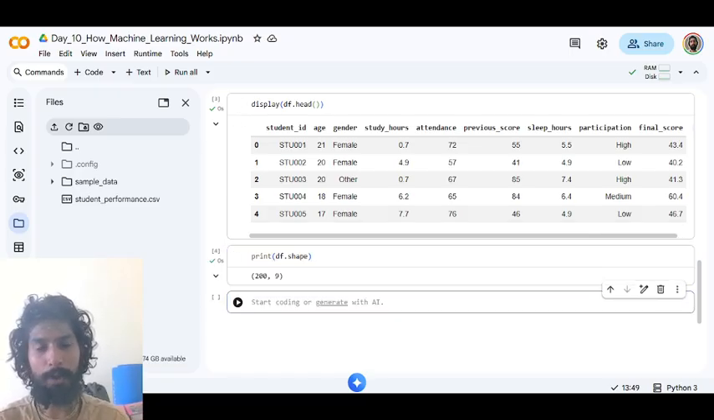The output is 200, 9. This means the dataset contains 200 rows and 9 columns. It does not mean that every row is correct. It does not mean that every column is useful. It only tells us the size of the table. That is an example of explaining both what an output tells us and what it does not prove.